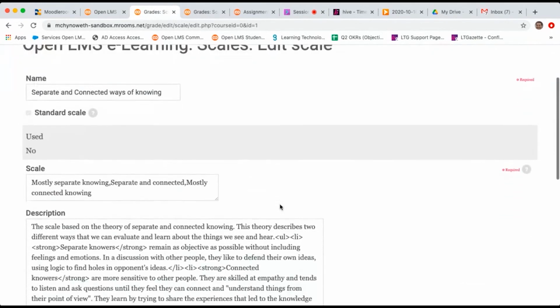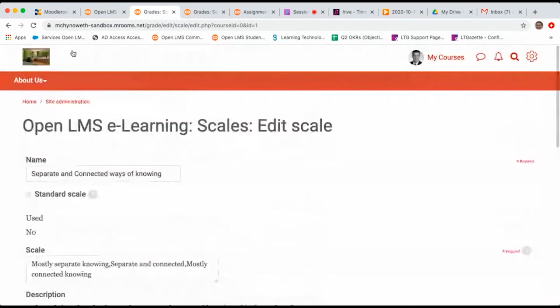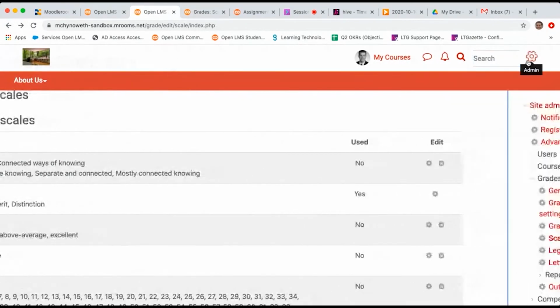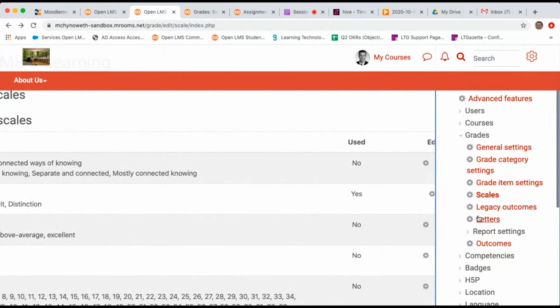One of the last settings, just briefly, I'm going to point this out, but I'm guessing that everybody knows about this setting. Site administration, grades, and letters.